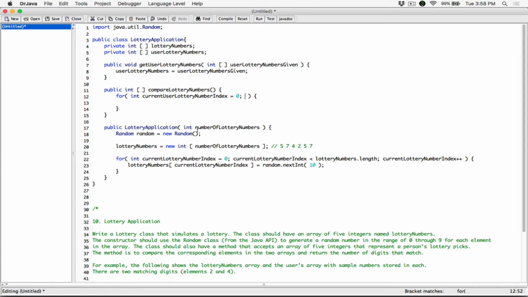As long as, same idea, all the indexes have to be less than the length of the array we are talking about. We're dealing with the user lottery numbers array. So as long as the current user lottery number index is less than the length of the user lottery numbers array, we do that by accessing the length field of this array. As long as the current user lottery number index is less than the user lottery numbers dot length, we want to do what's in the loop.